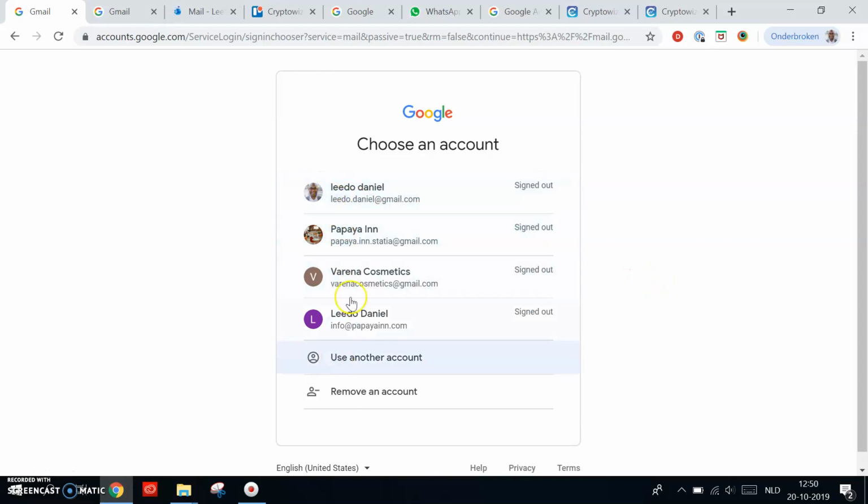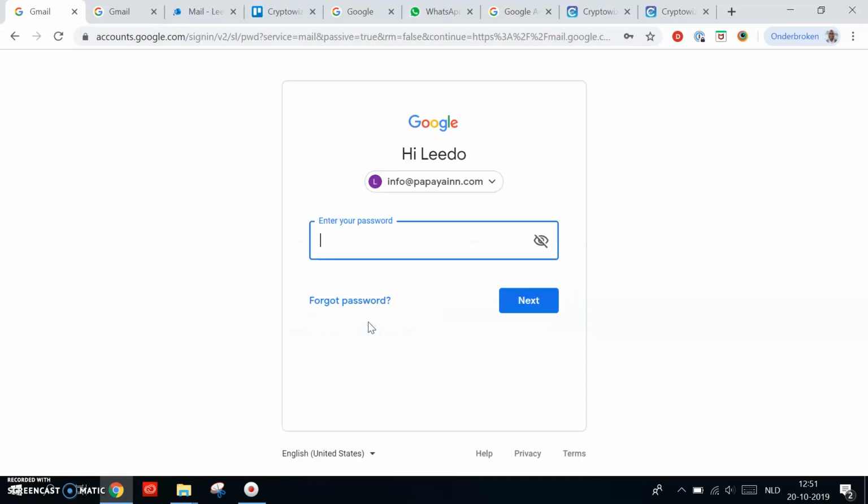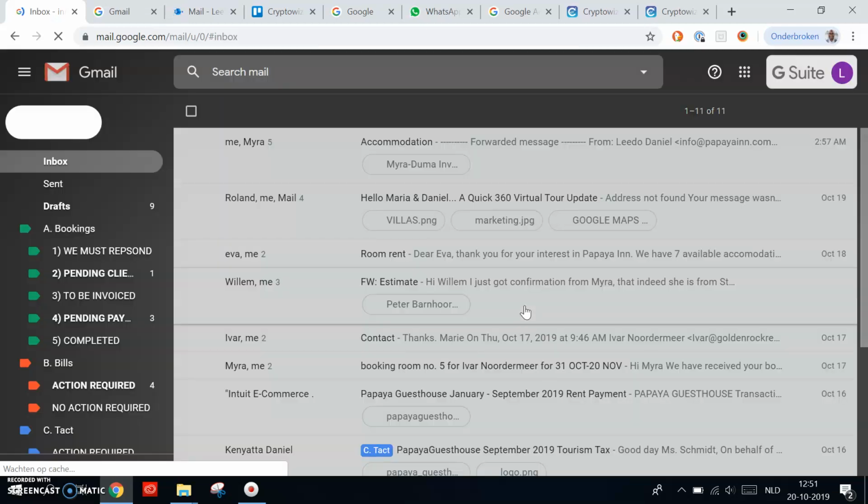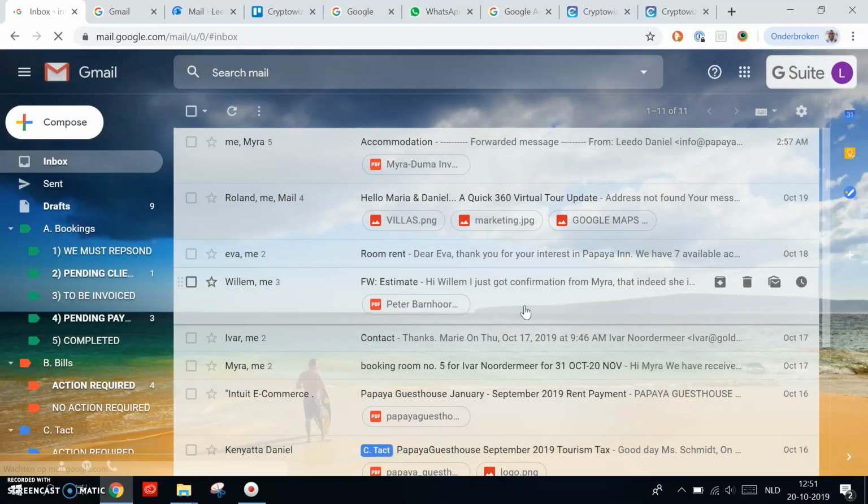So you see I have 4 different Gmail accounts and they're all signed out. So in this version of how to log into Gmail account when you have been signed out, it's very simple. You just click on the email address that you want to log into, and then you get the prompt to fill in your password. Then you click next, and that's it. You'll now have access to your Gmail account. So this is the first way that you log into your Gmail account if you're using a computer which has already had access to that Gmail account.